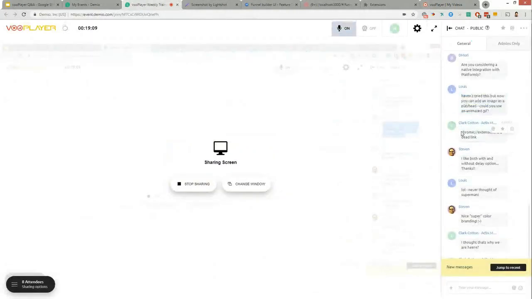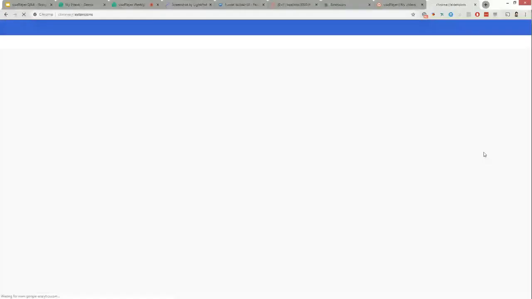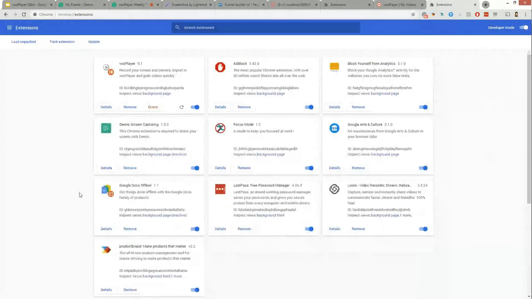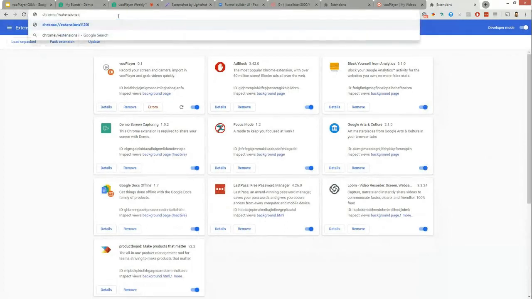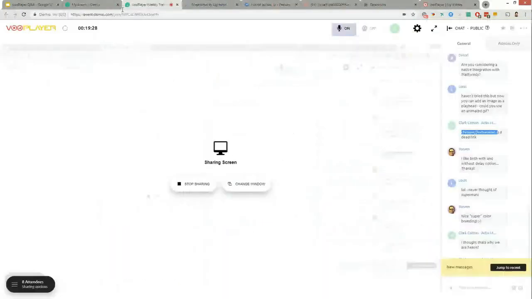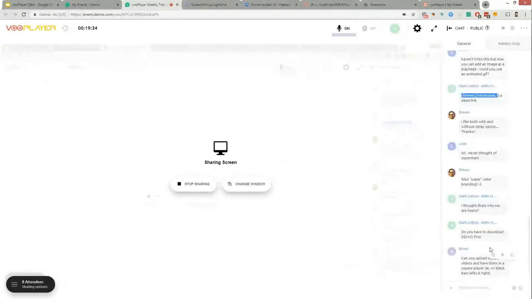Chrome extensions is a dead link. Should never be a dead link. Chrome extensions should always open up the extensions. Maybe just try typing it in manually in the address bar. Should always open it.